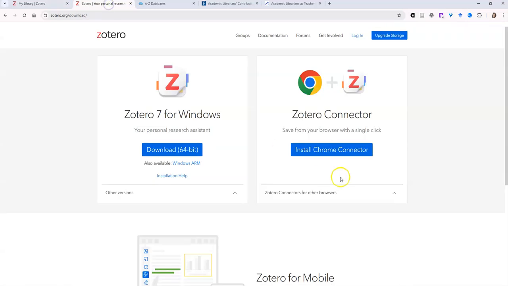The next thing that I would do is go ahead and download that personal research assistant to your desktop and install the Zotero connector. I believe if you're on a Mac, you'll see a little bit different options here. The Zotero connector is going to live in your browser and will help you more easily sync research to Zotero.